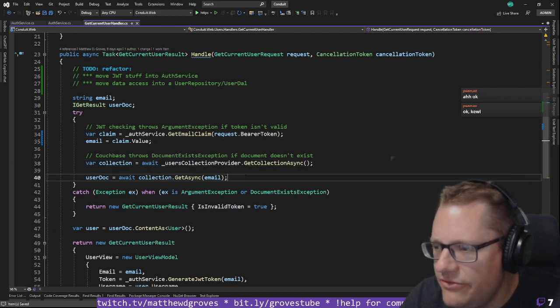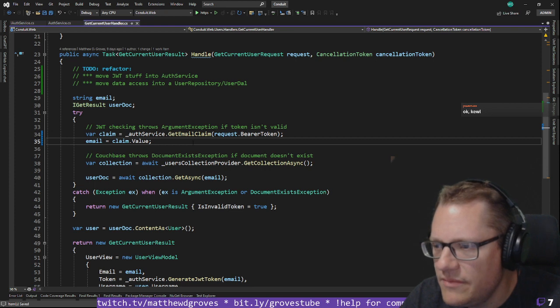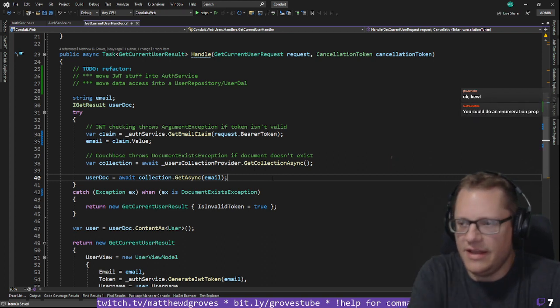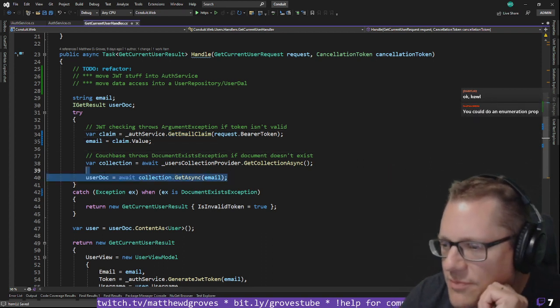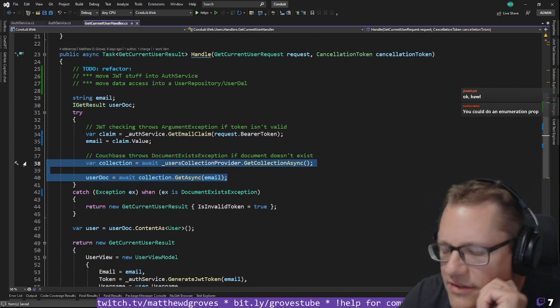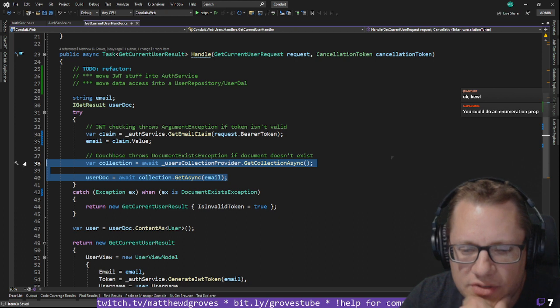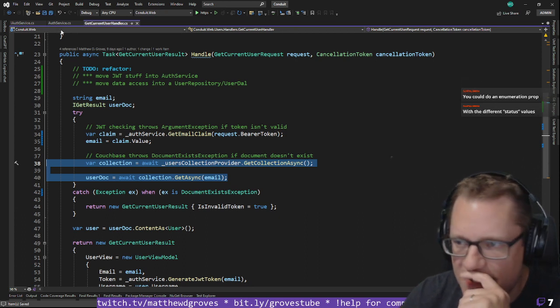All right, so there's that. Now that's JWT. I've refactored that, and I don't need this anymore because that's being handled by the auth service. Now this looks small here, right? It's just a couple lines of code, but it is data access code. You could do an enumeration property with the different status values.